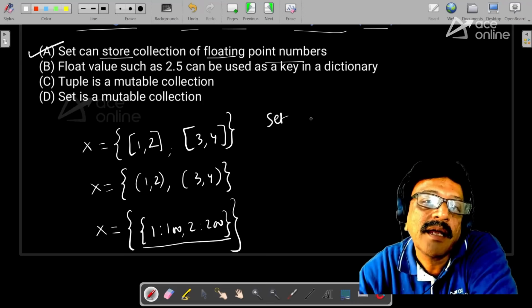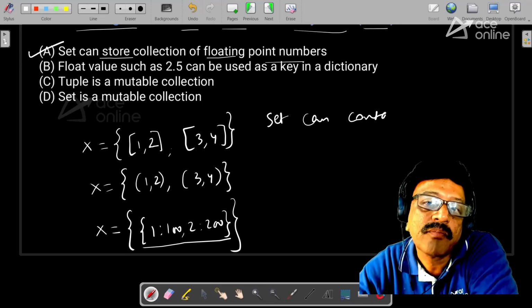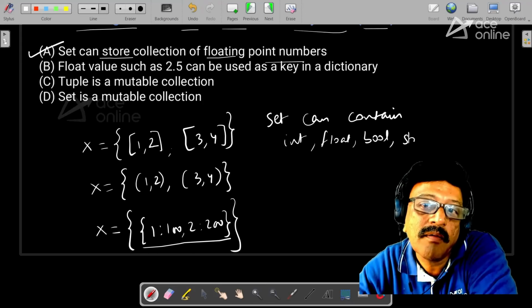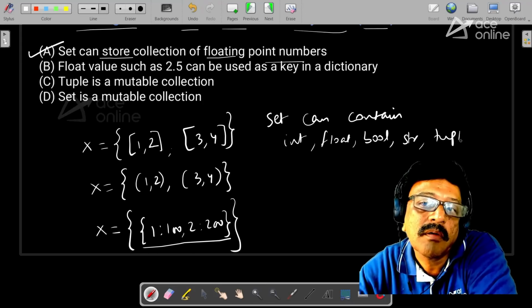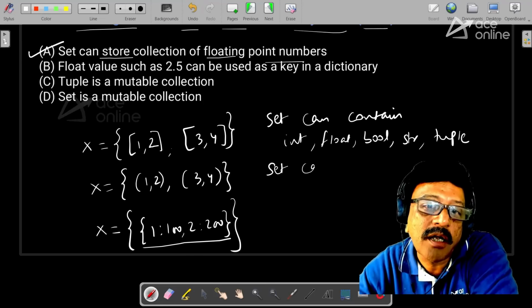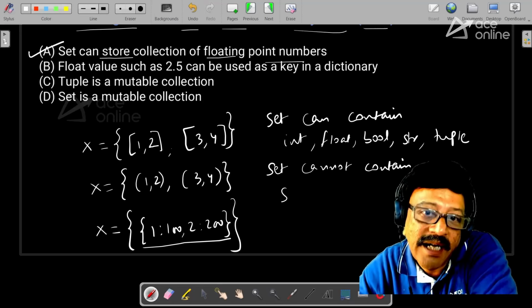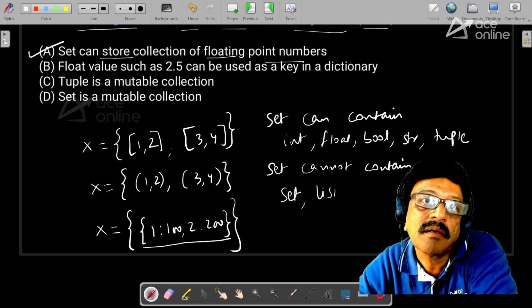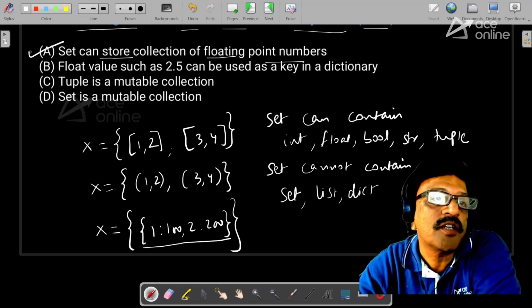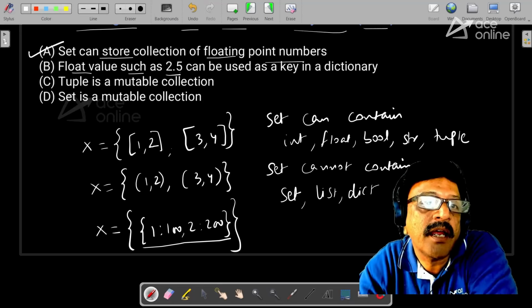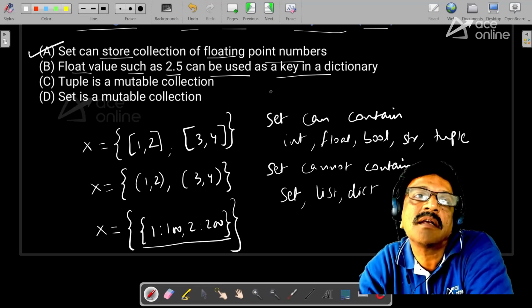So set can contain int, float, boolean, string, tuple. But set cannot contain set itself, list, and dictionary. Remember this rule, okay? So first option is correct. Then option B is float value such as 2.5 can be used as a key in a dictionary.